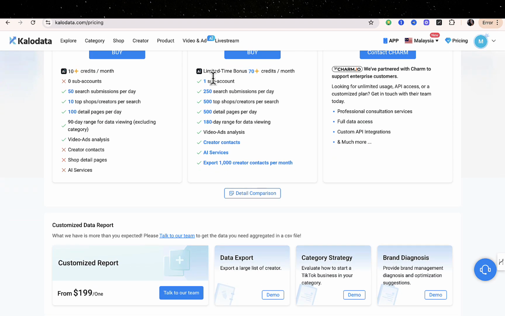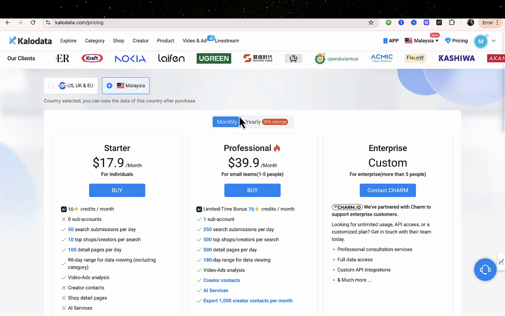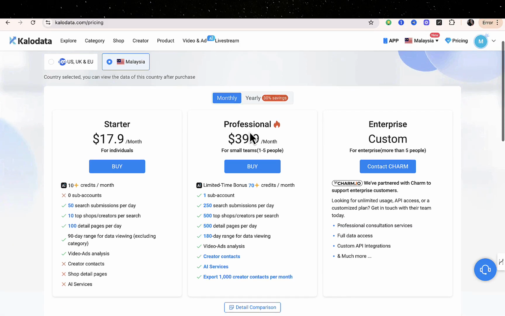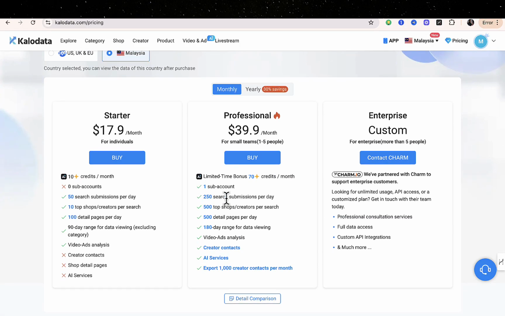These are the features for each of the plans you might want to go for. But I always recommend the professional plan because it will give you access to many features, and you will not run out of credit on search submissions on a daily basis, compared to the starter plan.